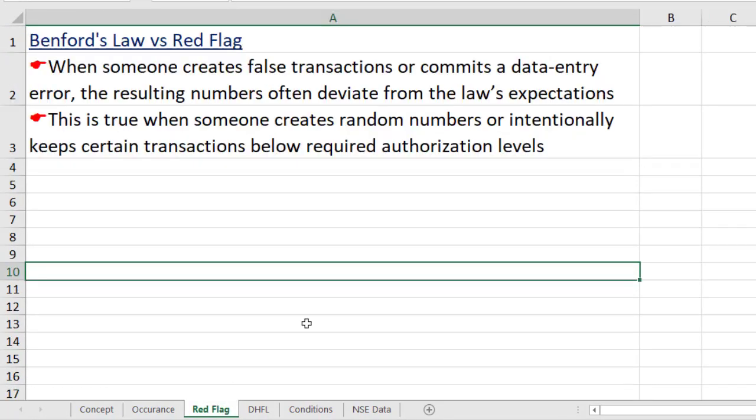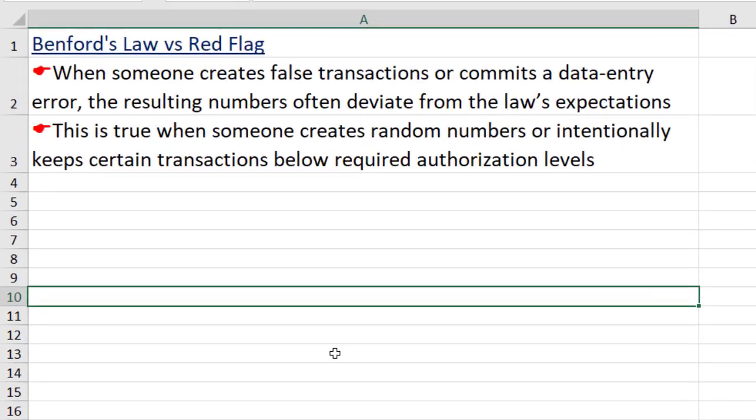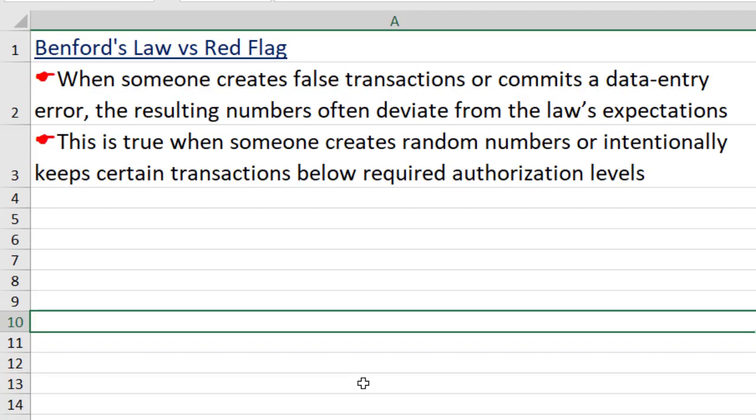What is the usage of Benford's Law? Benford's Law can be used to identify red flags. When someone creates false transactions or commits data entry mistakes, the resulting numbers often deviate from the expectations. This is true when someone creates random numbers or intentionally creates numbers that are fraudulent in nature; then the percentage will deviate.